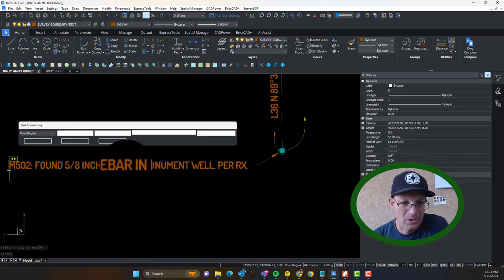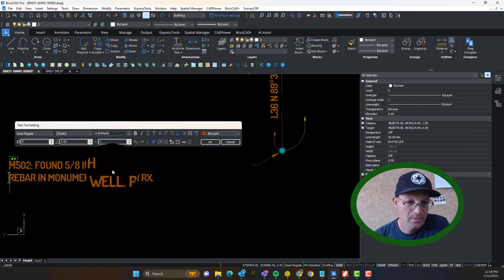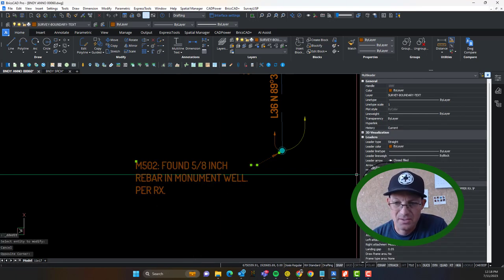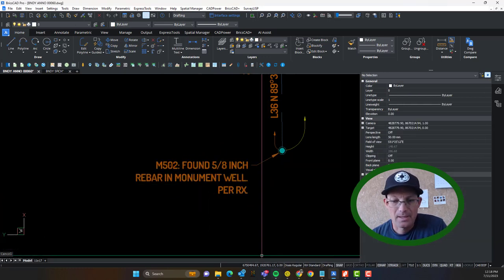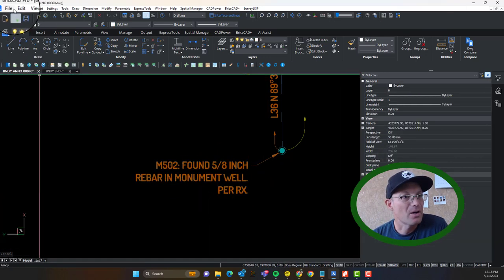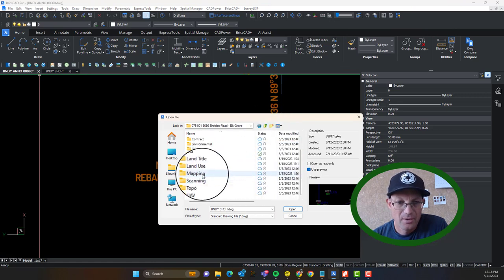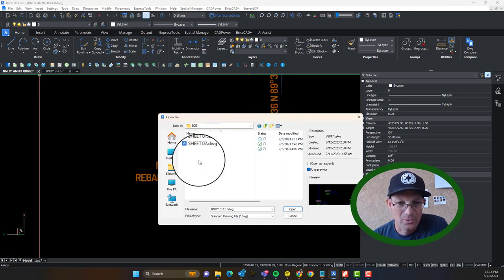I'll probably put a line. We'll put a couple line breaks in here. Okay, and then we got to fix that justification. It should be right justified. Okay, and then let's figure out, to get our references, we're going to open our sheet drawing so that we have the record reference table. So let me get that open.